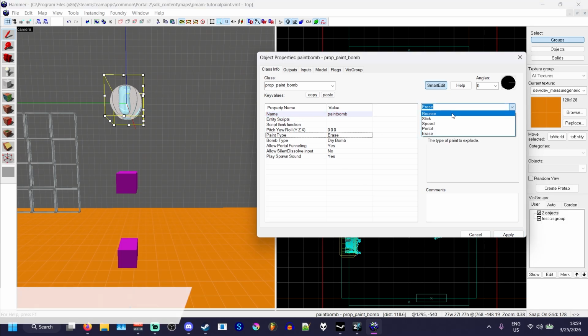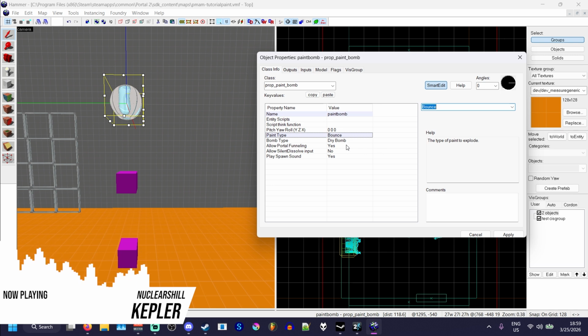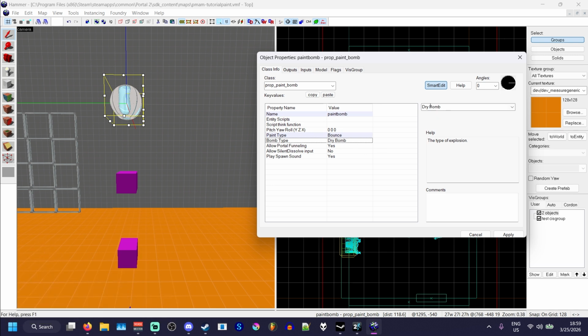The type of paint I want it to be, I'm going to set it to bounce because I want bouncy gel. As for bomb type, literally I have no clue. I've scoured the world. Nobody knows what this does, so don't worry about it. As for the allow silent dissolve key value, silent dissolve is usually the input that you will use in goo pits to dispose of cubes or turrets or things that fall into the goo. It'll essentially fizzle them, but without making any of the sounds. So this just allows that to also happen to bombs. If this is set to no, then that just means the bomb will explode as normal.